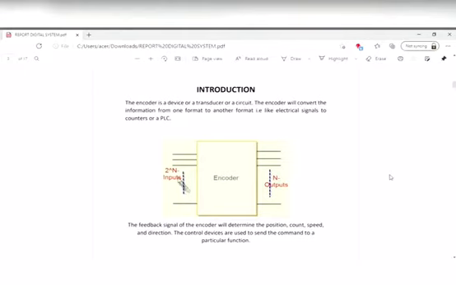This is an encoder. An encoder is a device, a transducer, or a circuit. The encoder will convert information from one format to another, like electrical signals to a counter or a PLC. The feedback signals of the encoder will determine the positions, count, speed, and directions. The control devices are used to send commands to particular functions.